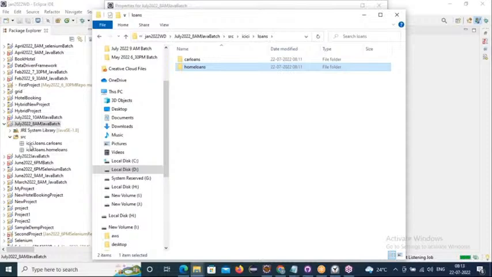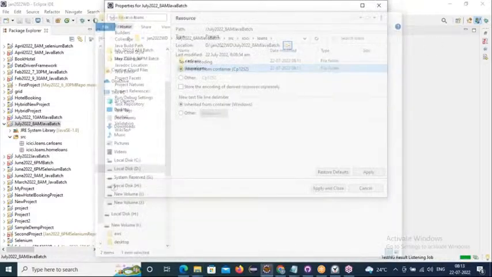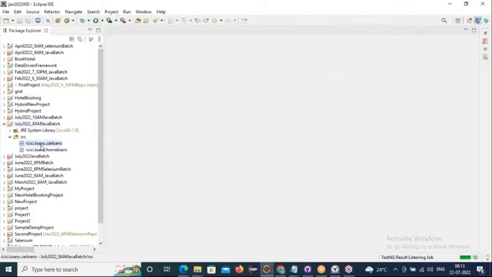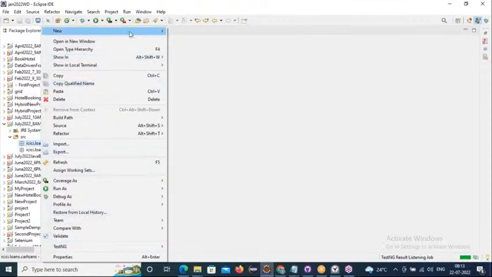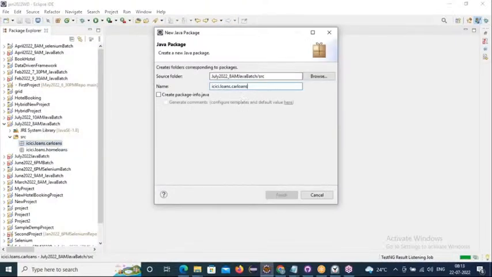See, the first word's starting character must be lowercase. From the second word onwards, you can give upper or lowercase, it doesn't matter. See, now you have given it like this, right? New package. If I give uppercase, what happens? See what it says: package name usually starts with lowercase. So I must give lowercase. From the second word, I can give uppercase, not a matter.